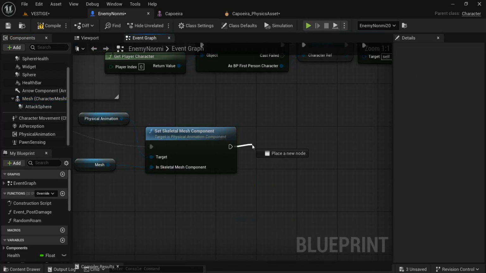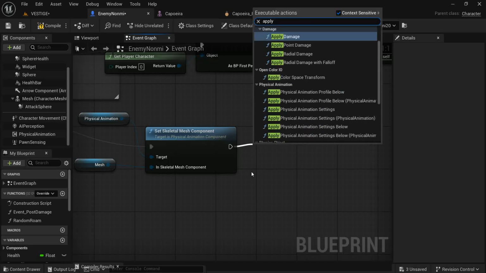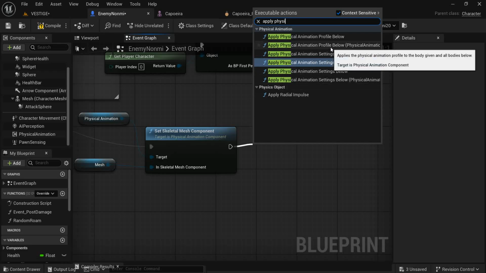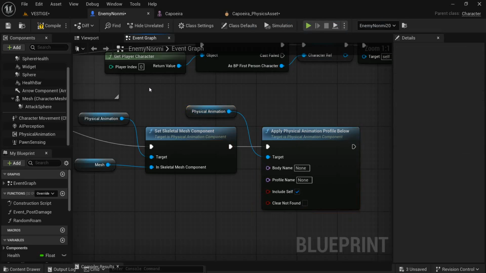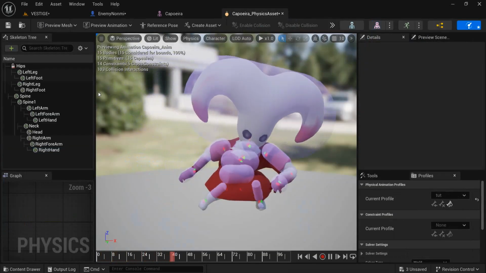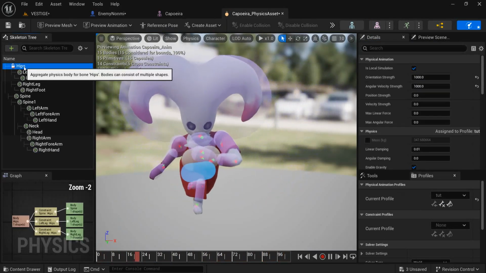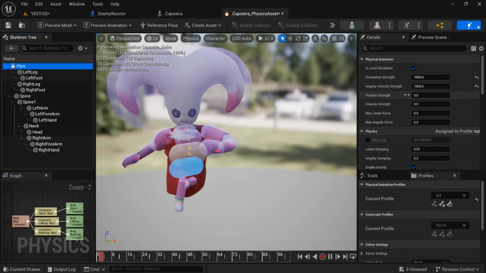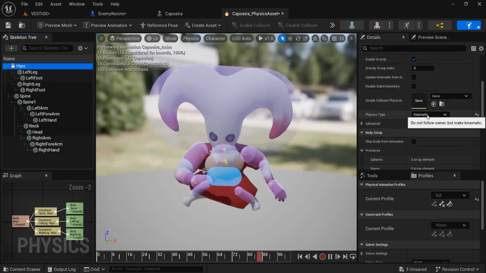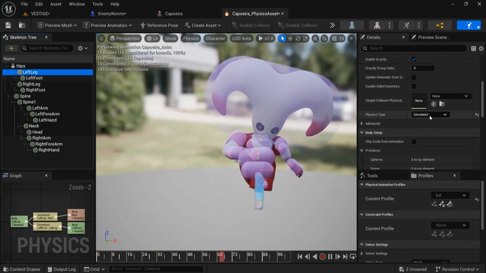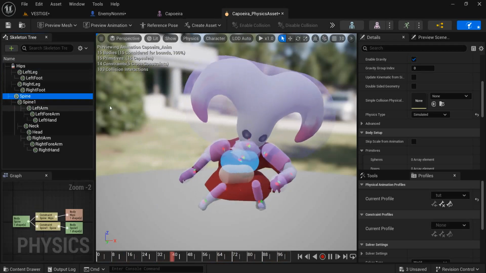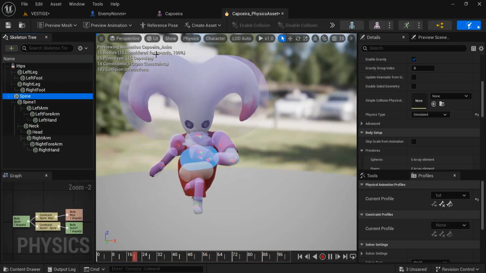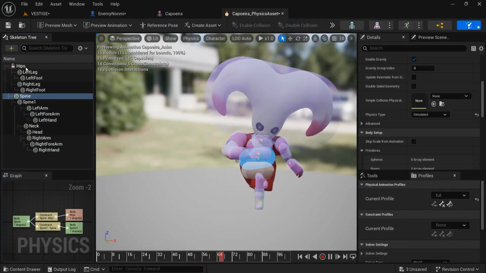From here, drag it and do apply physical animation profile below. This is different for everyone, but I use Mixamo, and from the body name you have to get something from, not the hips. By the way, the hips should be kinetic. If you didn't do so, this should be kinetic, and everything should be simulated. So don't do it on the hips. Maybe the spine, something around there. Maybe spine 1 is fine. I'll do spine, but something that is after the hips, right?